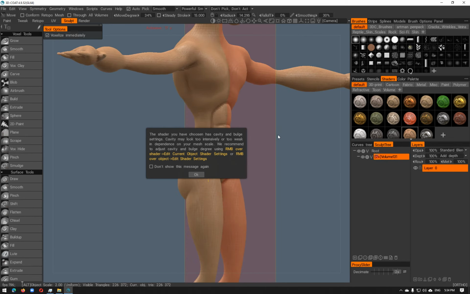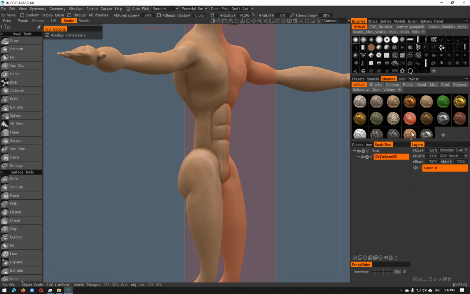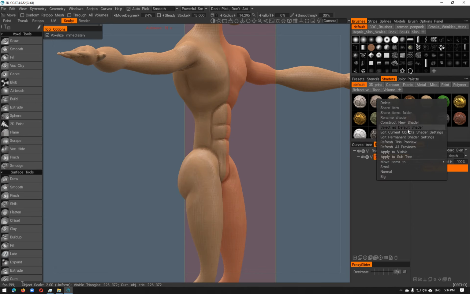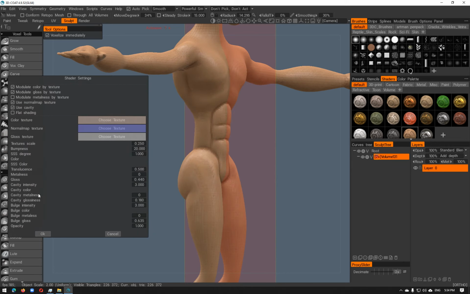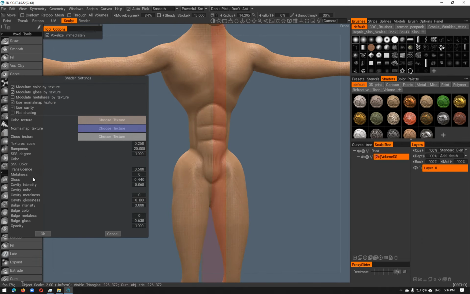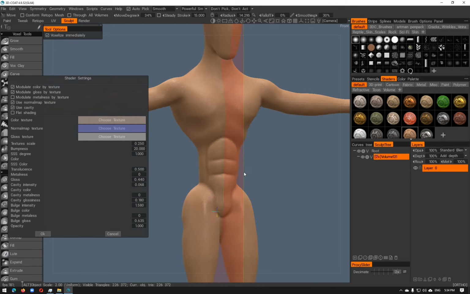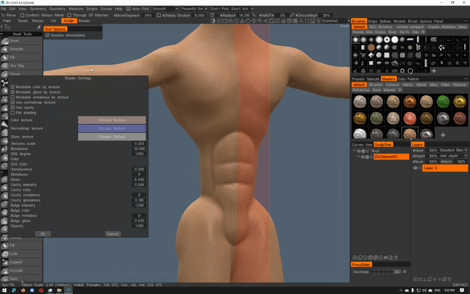Let's try to add a skin shader here. Okay. And maybe edit current object shader settings. And maybe I'll just lower this cavity intensity down a bit, because I don't like it that much. Okay, do we have bulge color? Well, we do not have bulge intensity. Okay, so something like this. So that looks a bit more like skin.